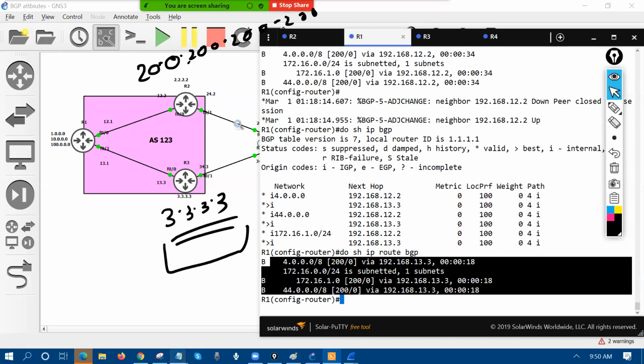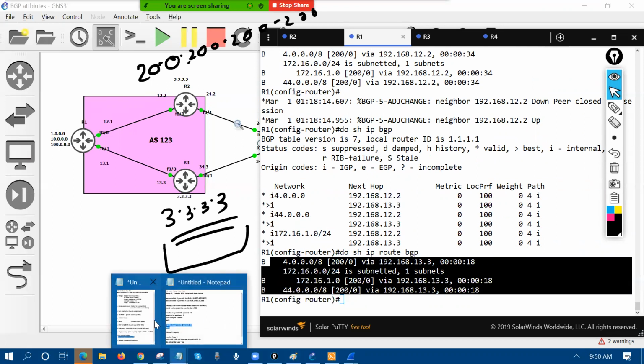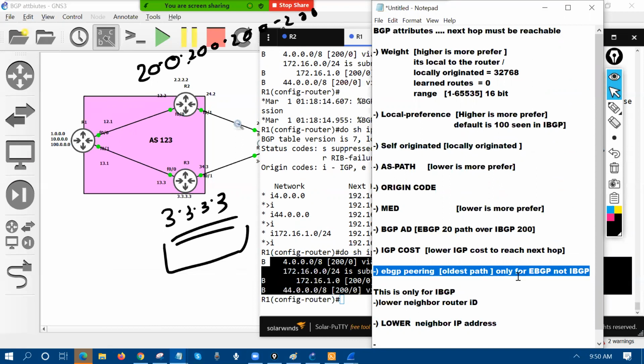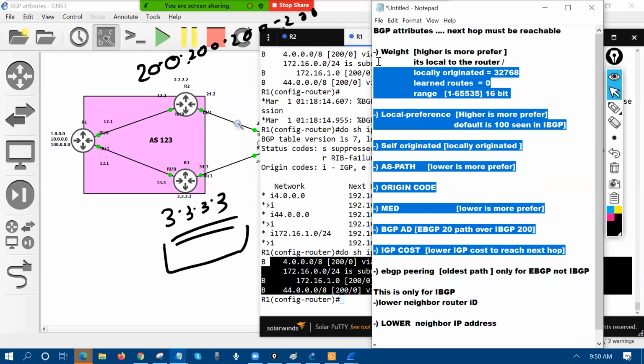So these two attributes, right? These two path attributes only come into the picture whenever you implement IBGP. This one is only for the EBGP. And the rest of them are there for both IBGP and EBGP.